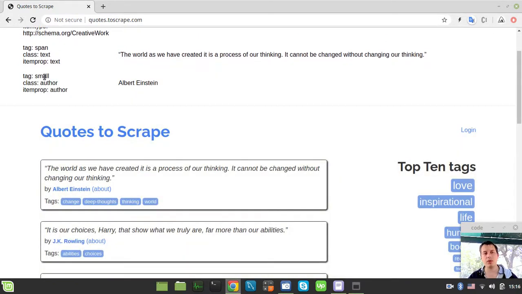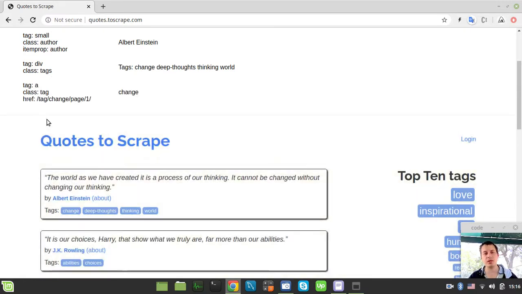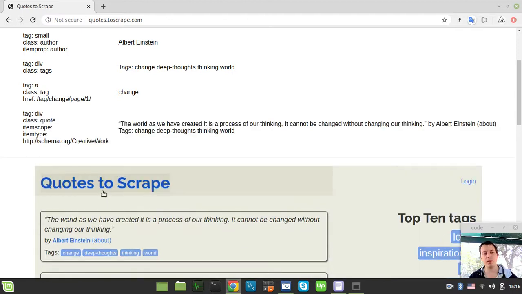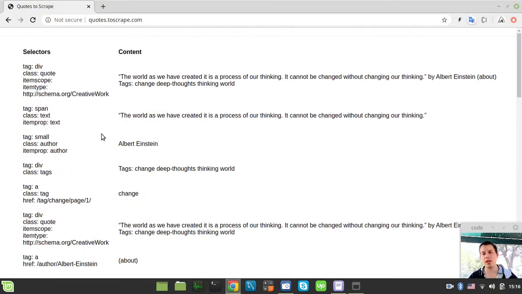So here we got a small tag with a class author, and say we have this div with a class of tags, and every single tag will also have them as well. Also the href if available. We also have the href for the given author. So this is kind of it.